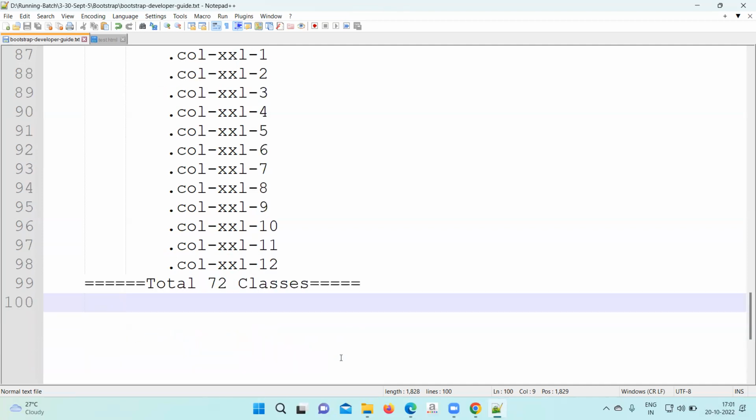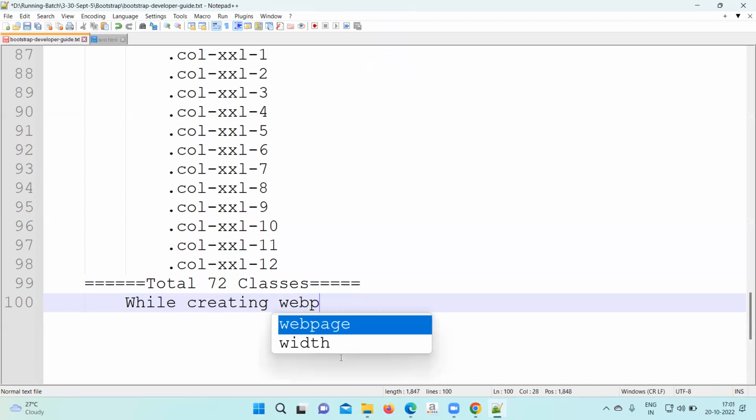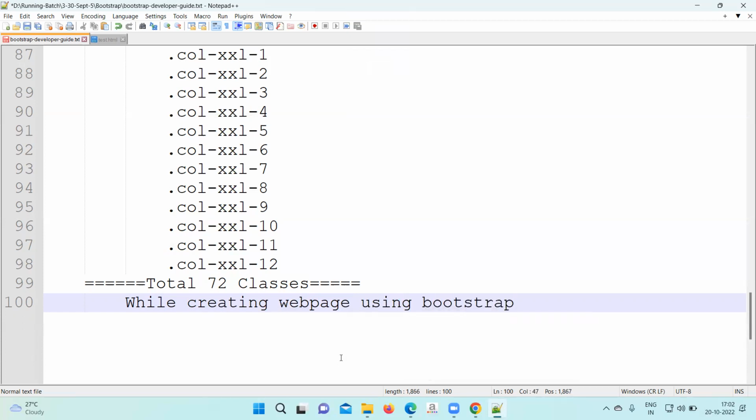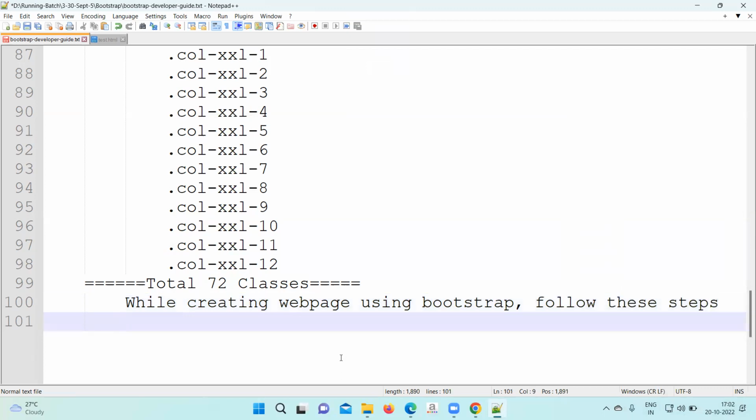Now write next: while creating the classes using Bootstrap, what steps we have to follow. So right below, write: while creating a web page using Bootstrap, follow these steps.